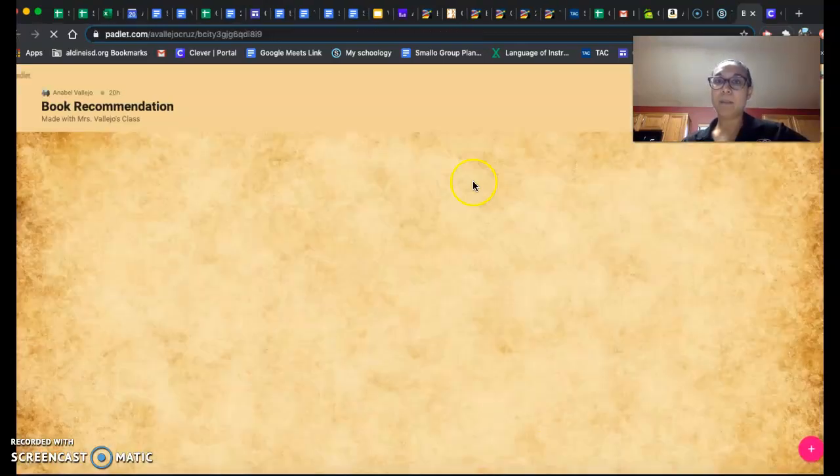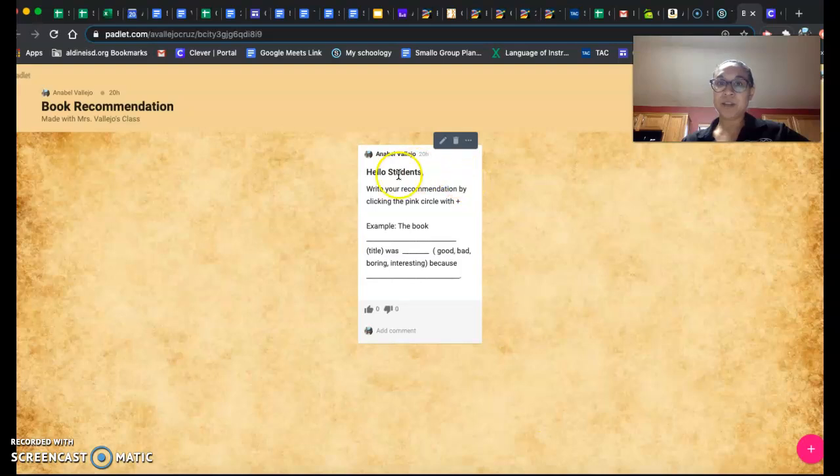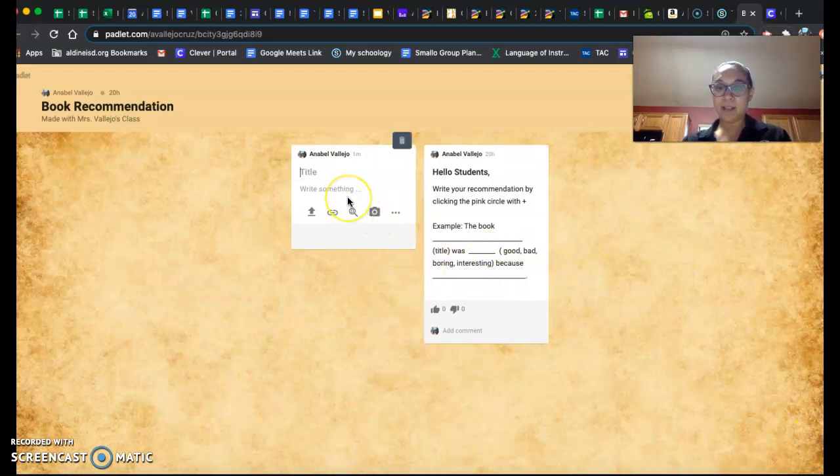This is a program called Padlet. So aquí, your instructions. Hello, students. Write your recommendation by clicking a pink circle with a plus. The book. Van a poner el título, you're going to put your title, cómo se llama el libro, cómo estaba, bueno, malo, muy aburrido, interesante, y por qué. So you just click right here, and this is where you type, okay?